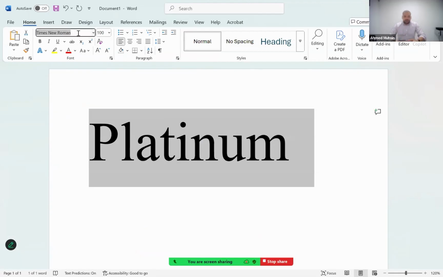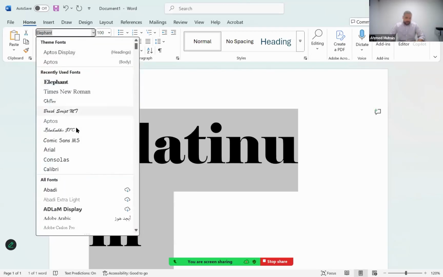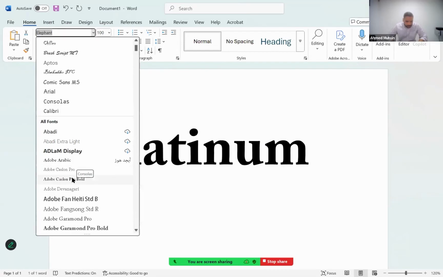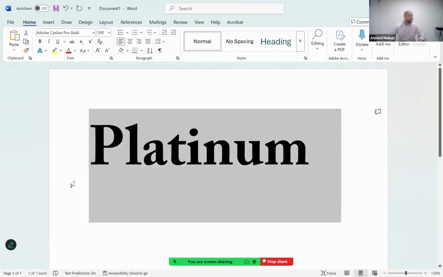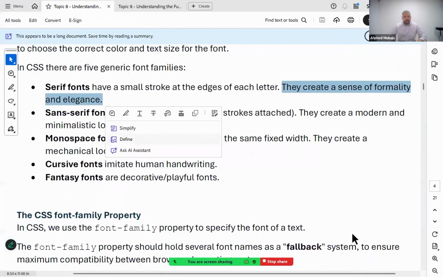I'll give you guys another example. Take Elephant, for example. Look at this font. The edges are all pointy here. Okay, so we call this a serif font. All good? Okay, right. Likewise, there are many other examples also. When you open this up, you can see over here, there are many other examples. I can, for example, take Adobe Caslon Pro Bold. This is also an example of a serif font. All good? So we know serif fonts are fonts that have pointy edges. Okay, right. Can you guys read this? They create a sense of formality and elegance.